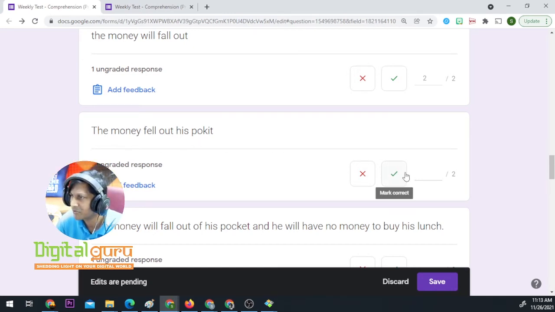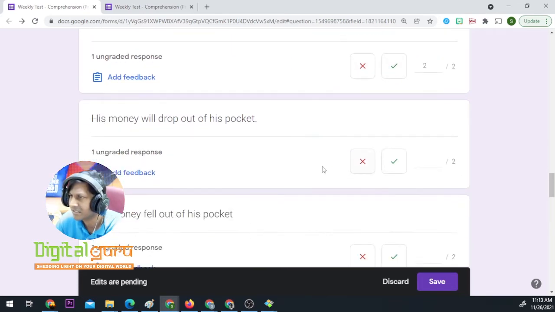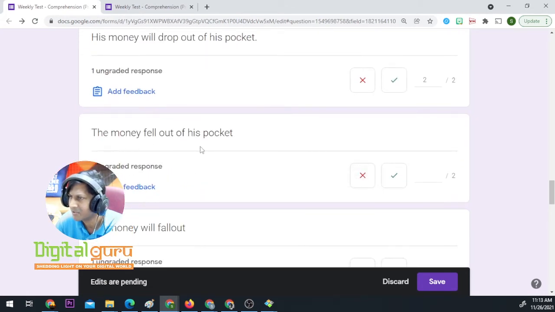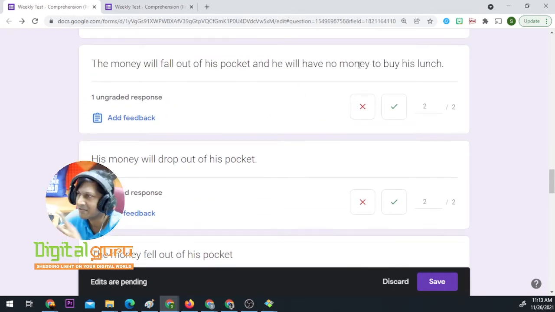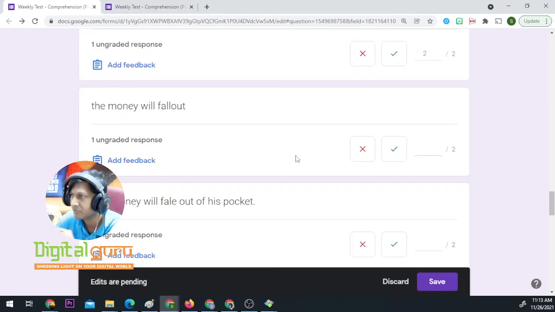His money will fall out his pocket. The money will fall out his pocket, and he will have no money for lunch. Money will drop off his pocket. His money will fall out his pocket. So you're seeing the words and the level of words that your children have. You're seeing spelling errors that they have, and you can address these in other subjects as well. So this is why it's very important that you review each child's response.